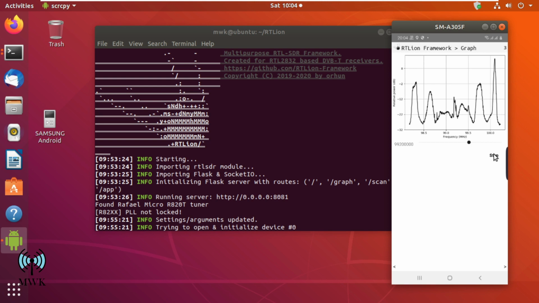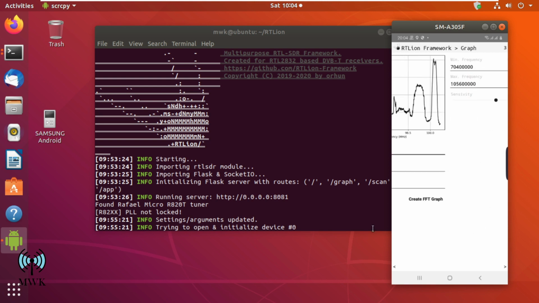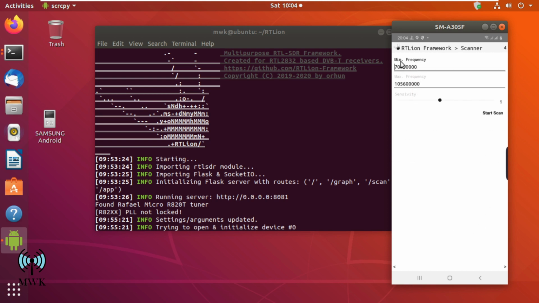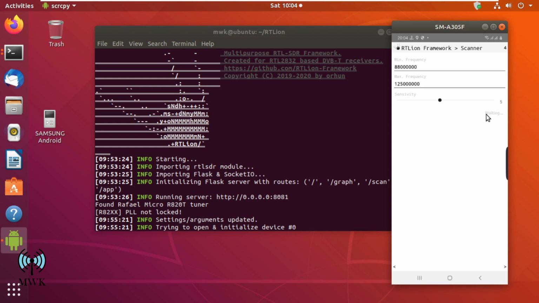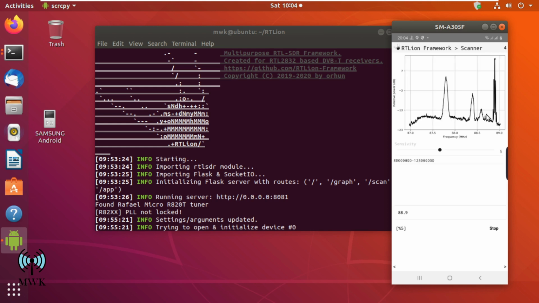Okay, after that you can hit stop, and you can move your finger here and test the minimum frequency. Let's put the minimum frequency here like 88, 1 2 3 4 5 6. The maximum frequency, let's put 125, 1 2 3 4 5 6. So from 88 megahertz to 125 megahertz. Let's start scanning.